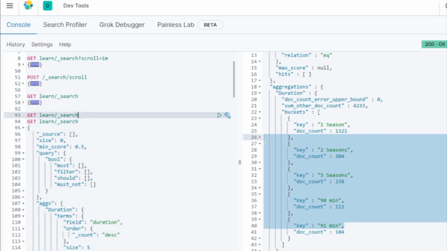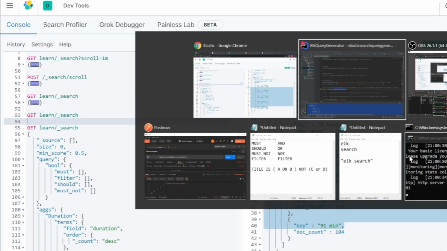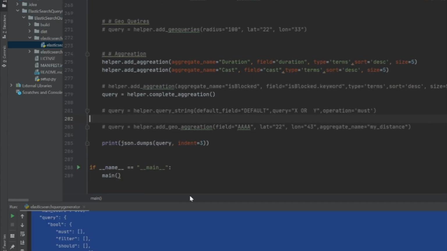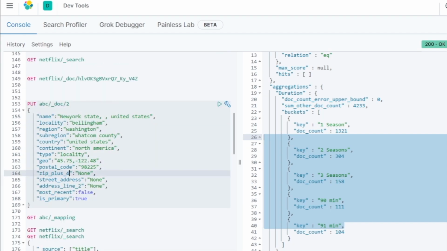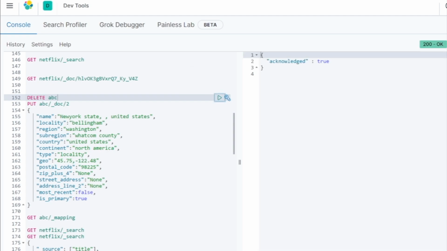So that's about aggregation. I mean, that's the easiest I can explain it to you. Okay, so that's that. Coming to the geo queries. One thing that Elasticsearch does is basically, if you put this document here, actually I want to delete the document first, making sure it is not there, and then we'll create it.